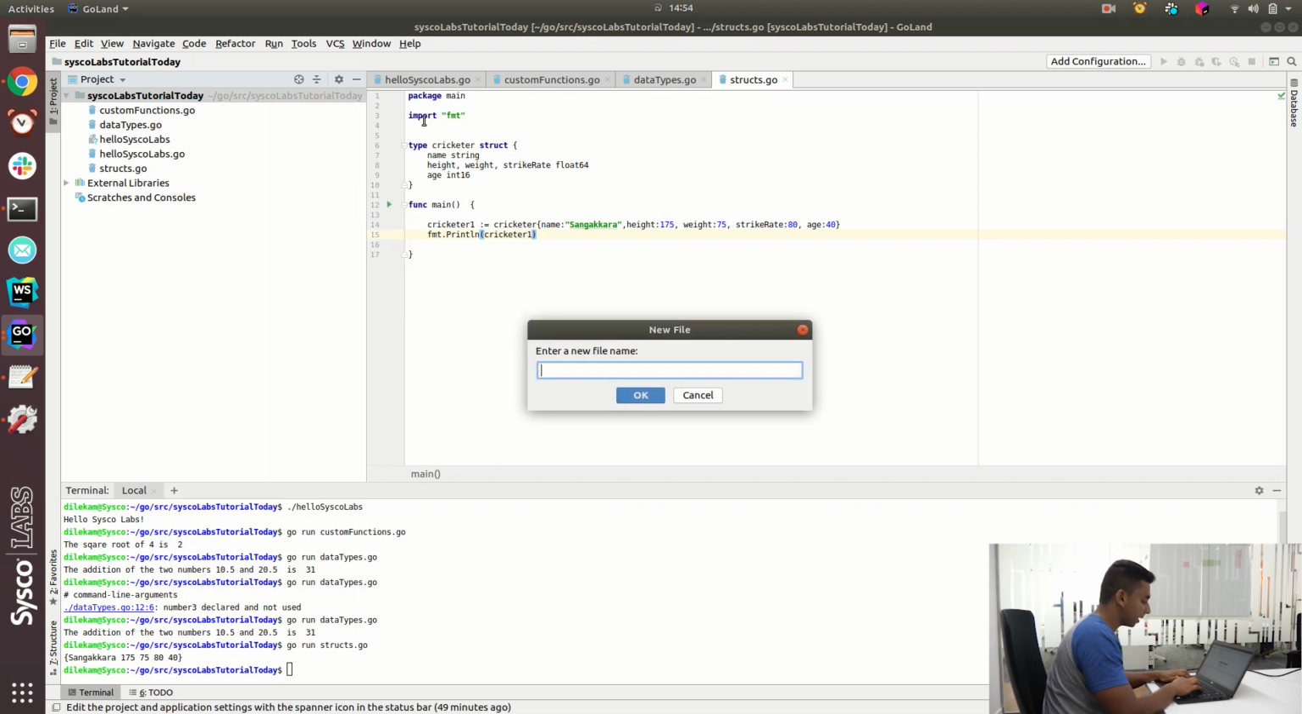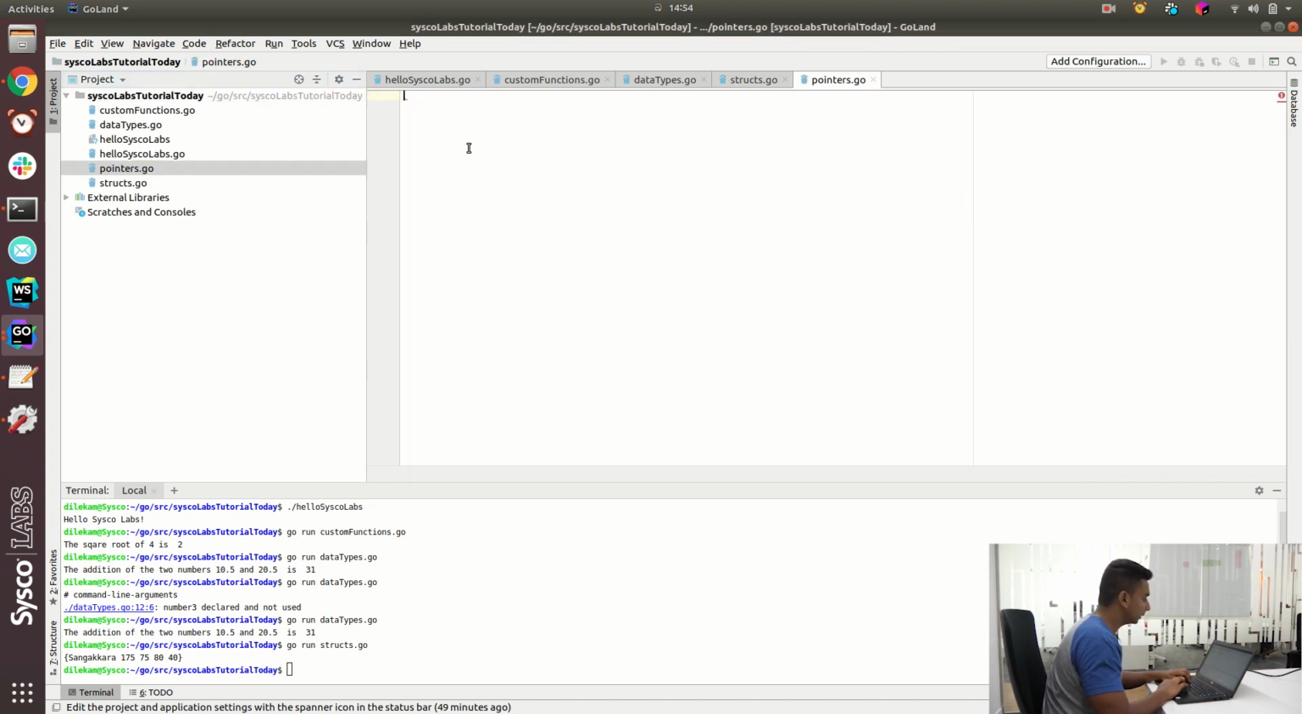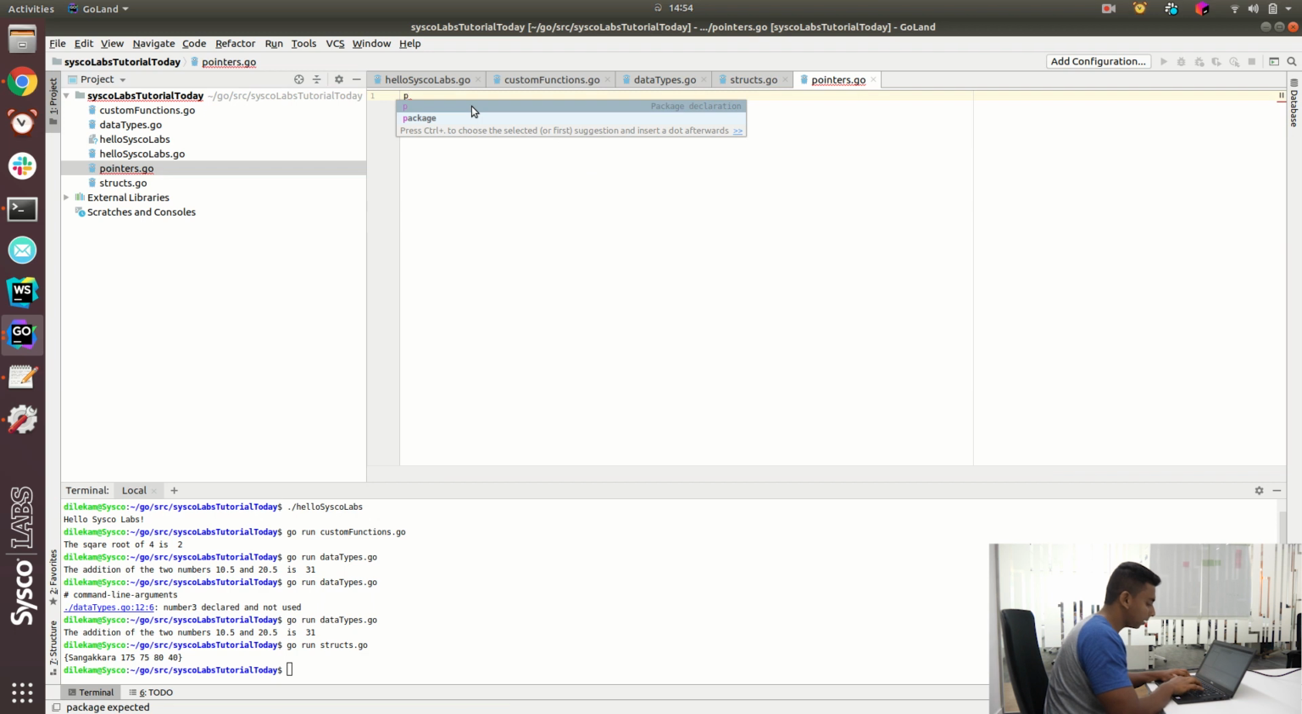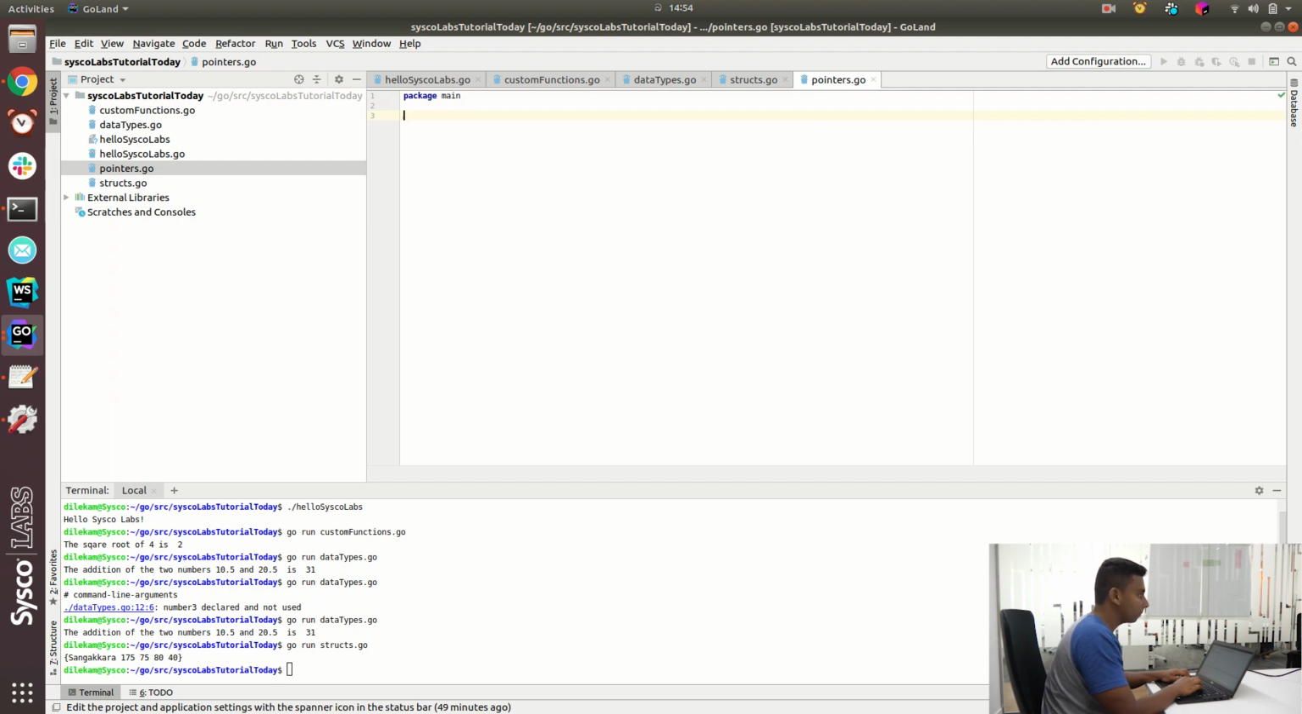We'll create a file and name it pointers.go as always, and then we'll import our packages. We need to name it main. It's very simple, guys, right? I think you've gotten used to it. Right now, package main and import what we need. We only need the fmt package to learn pointers, and inside the func main, let's learn about pointers.